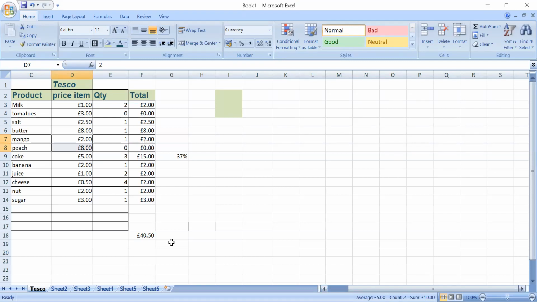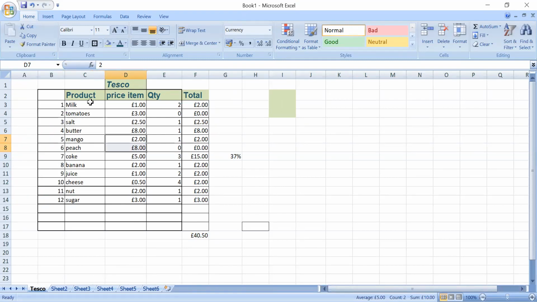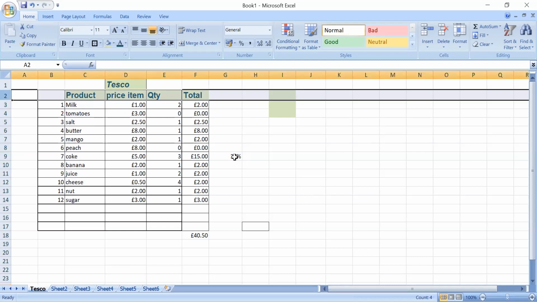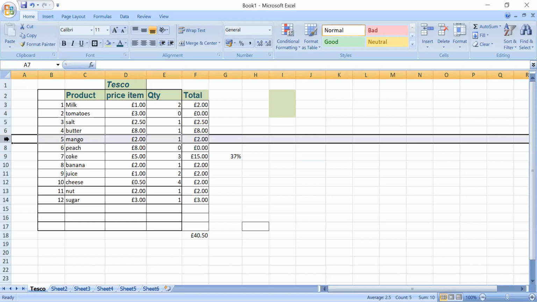If you want to select a whole column, so these are the columns, all you need to do is click on that column and then it's selected. So anywhere you click, you will see the selection that you have made. If you want to select a row, you click on the row.